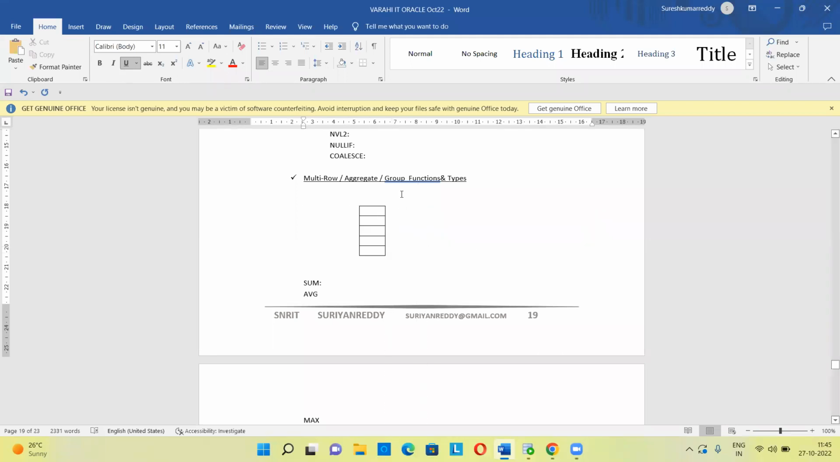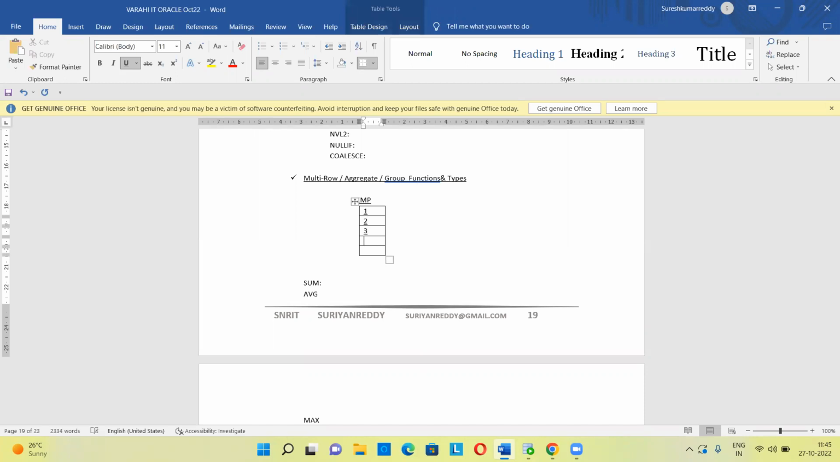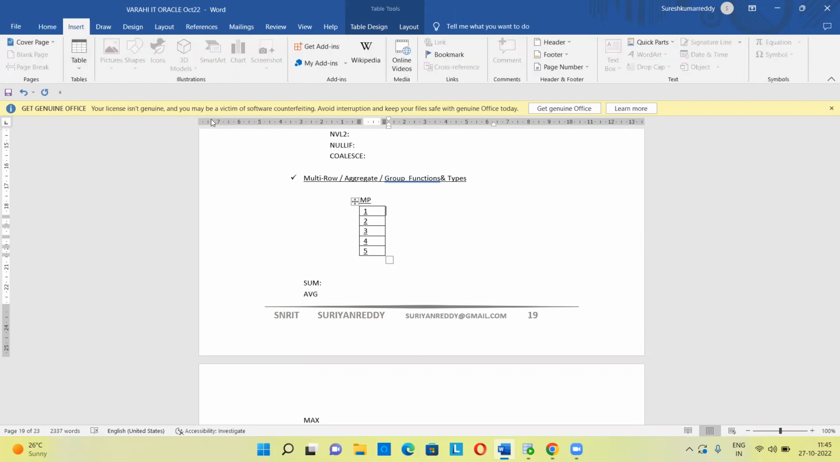Okay, same EMP table, and I have the same 5 rows. First row, second row, third row, fourth row, and fifth row. But if it is a multi-row function, then what will happen? It will perform the operations on a group of rows, not on individual rows. Means first it will group the data.